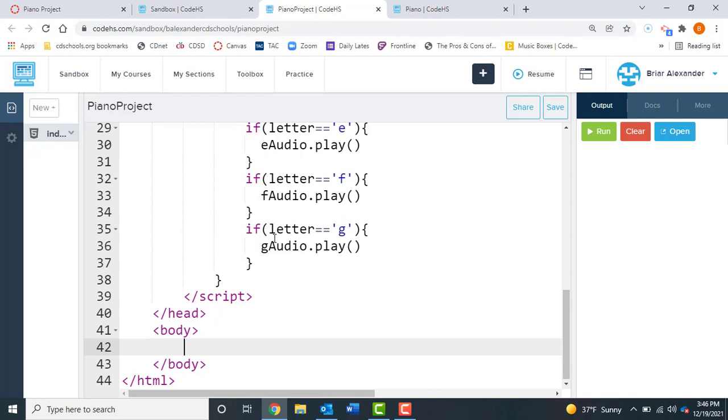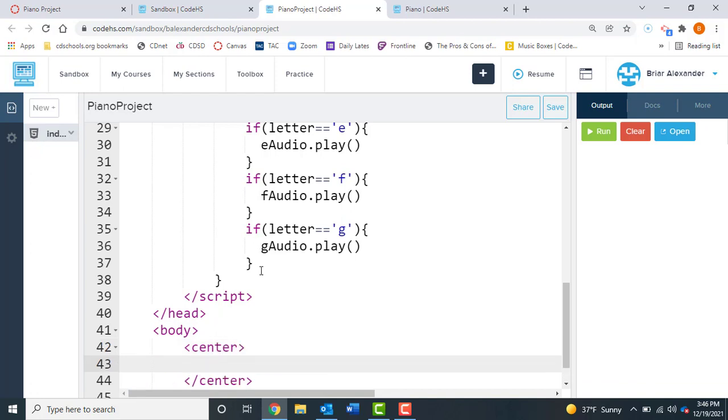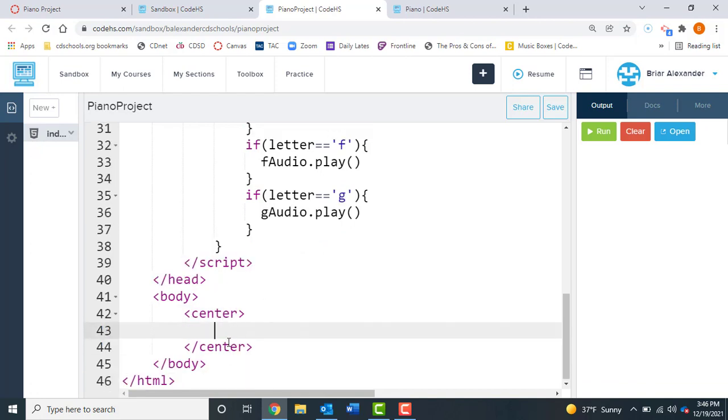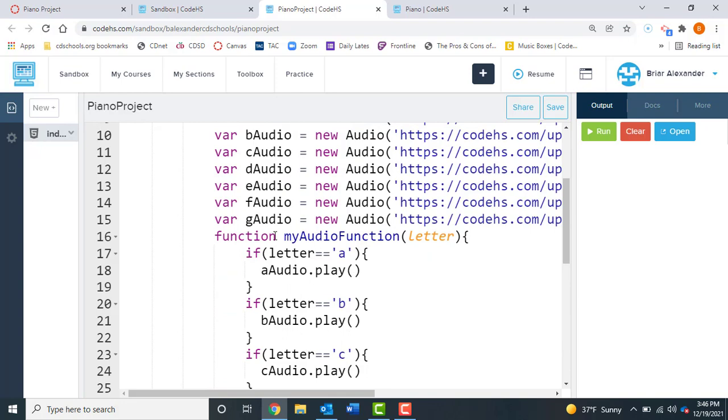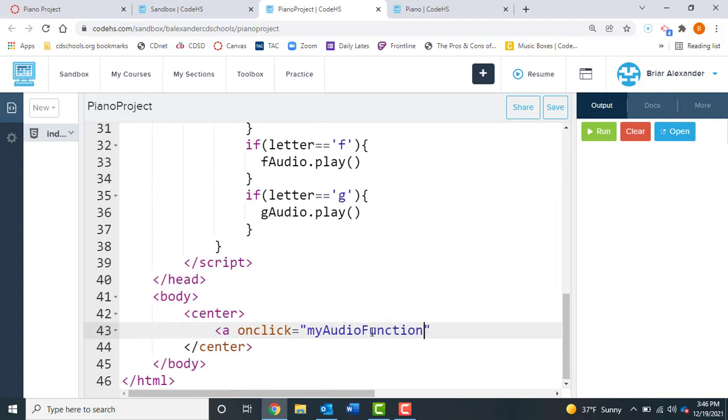First off, make sure that you are in between the body tags. And what I'm going to do is center all of my content, so I'm going to go ahead and put the center tags in there first. Just a little bit easier to do it first before doing it after. Now, in between those center tags, do a less than sign, letter A, space, onclick equals, quotation marks. And then in this quotation mark, this is where we want to put in the name of our function. Now, this is important. You want to make sure that what you type here matches the name that we assigned up here exactly. So this is where capitalization is going to be important.